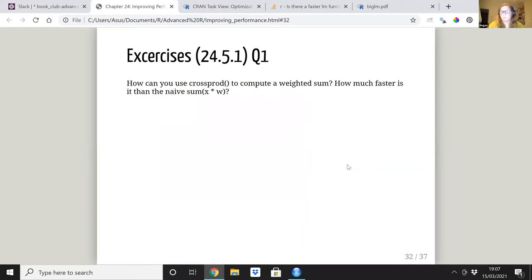How can you use cross prod to compute a weighted sum? How much faster is it than the naive sum x times w? Well, I'm glad you asked.